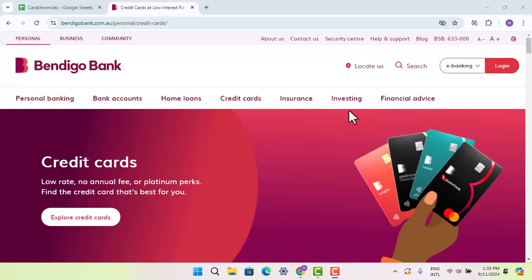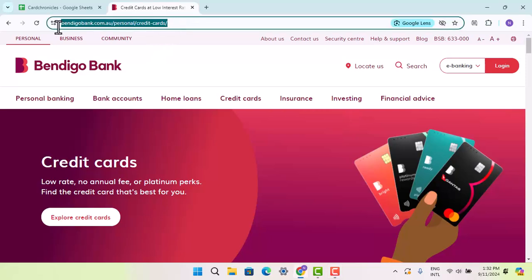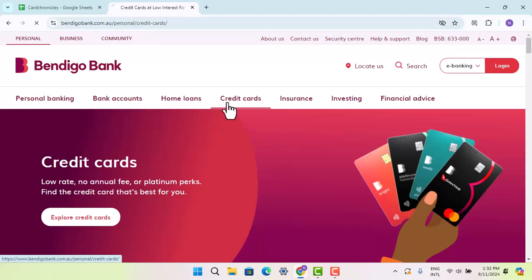In this video, I'm going to let you know how you can apply for a Bendigo Bank credit card. So if you wish to apply for the Bendigo Bank credit card, you need to follow the steps. First thing, open up a browser and go to this link, that is bendigobank.com.au/personal credit card, and on this page go to the credit card section.